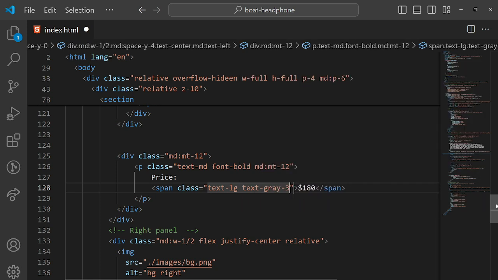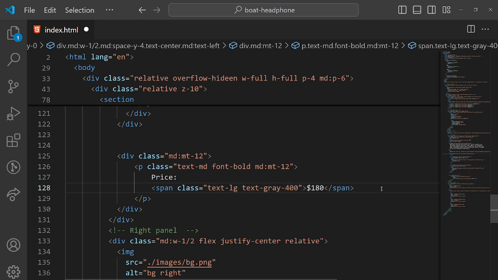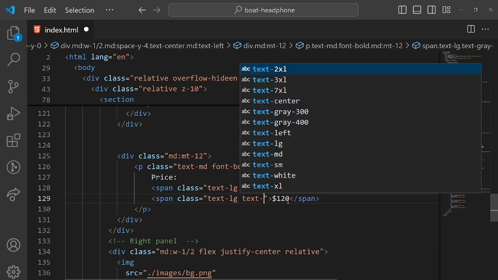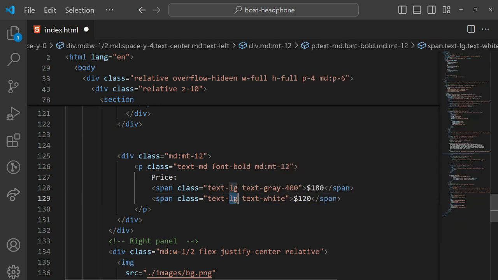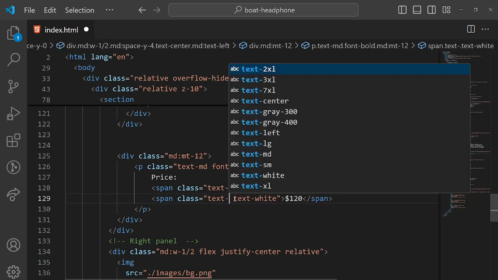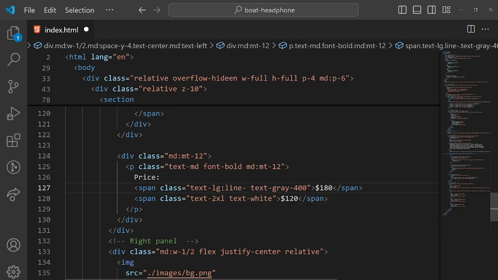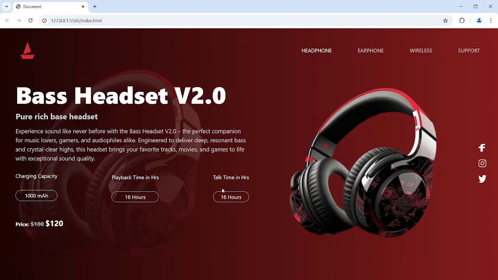and the class is text lg, and text gray 400. Okay, so let's copy this one and paste it below, and instead of 180, need to put $120, and this text color is white color. For this below span, text will be 2XL. Okay, line through, line dash through. Okay, so save it and check it.